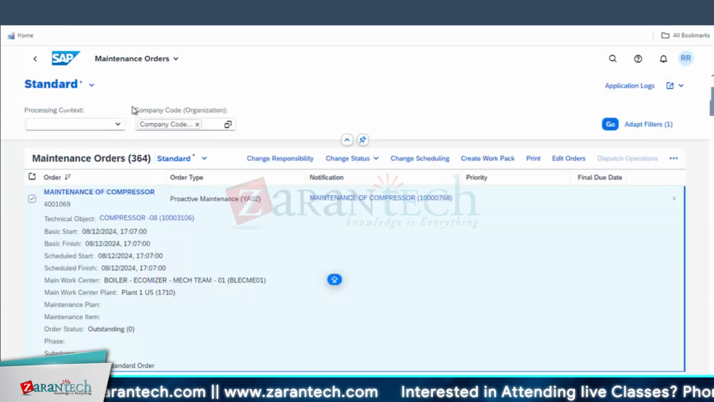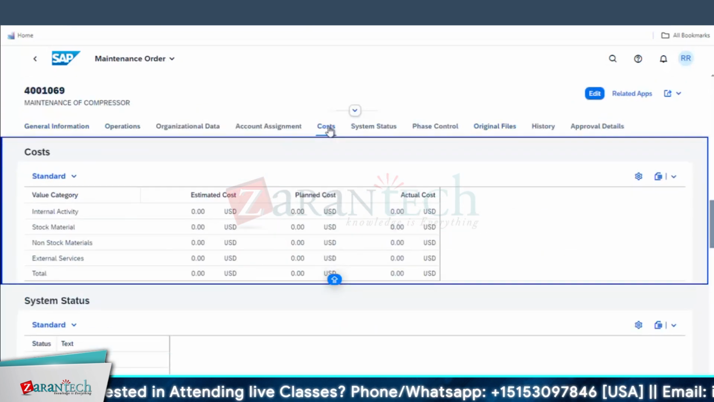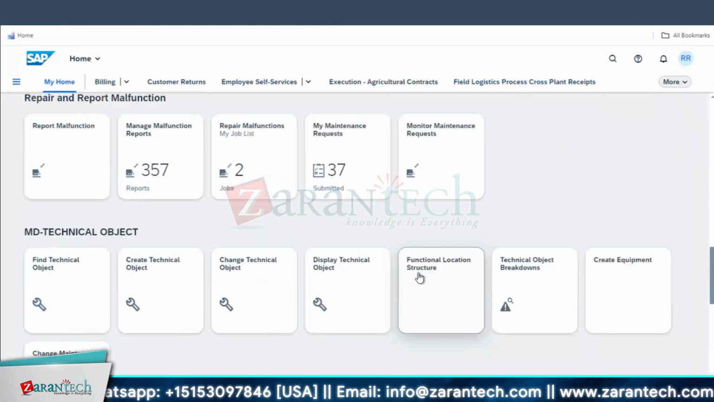So let me go for our maintenance orders. Okay, we are here. Go for your cost part. If you go for the cost, which order is it? Go for your find maintenance order.